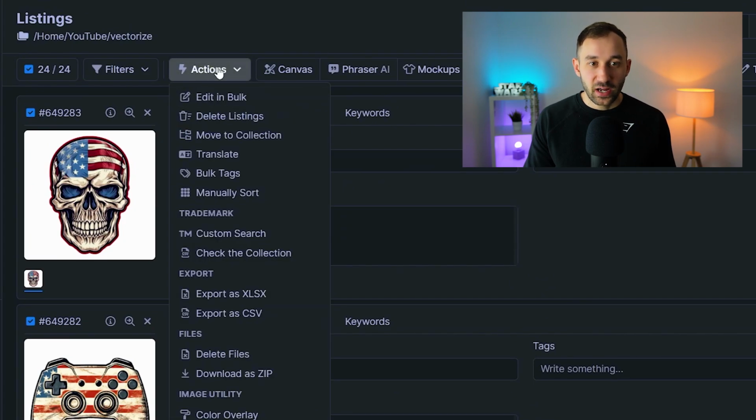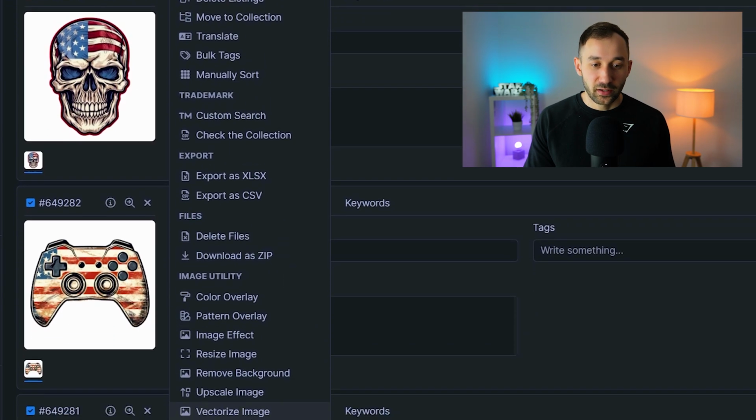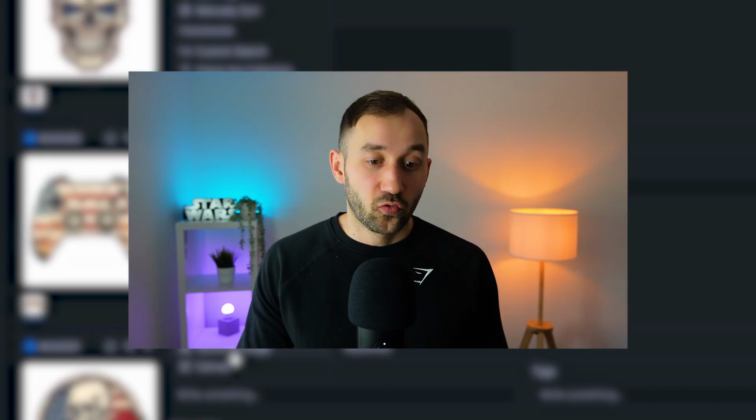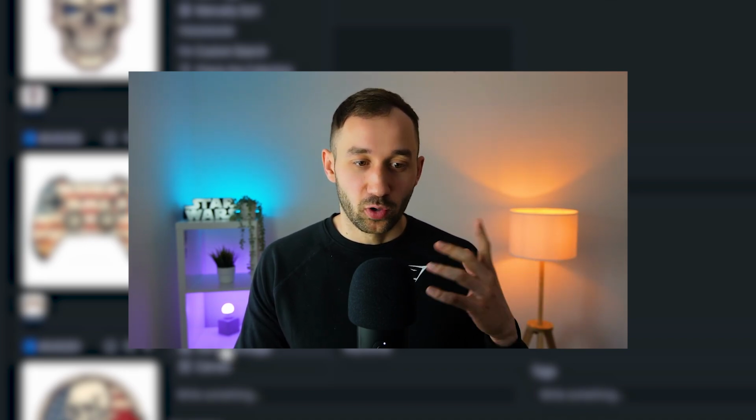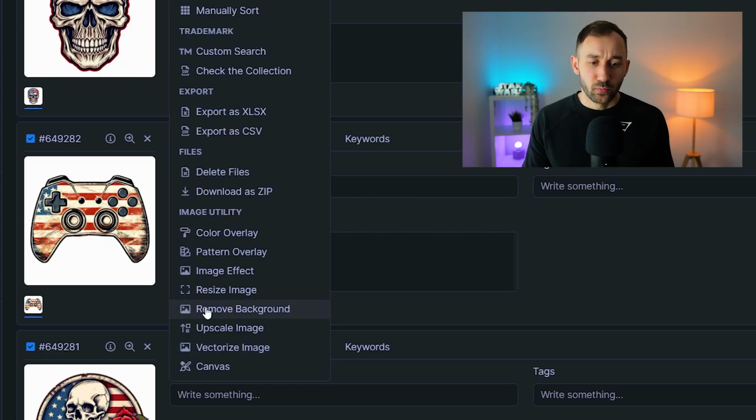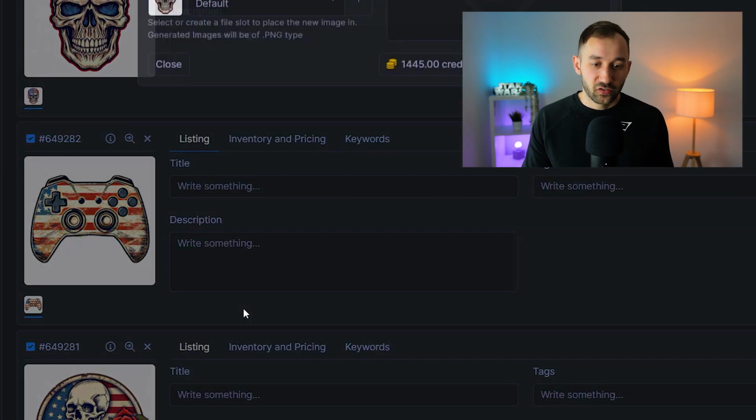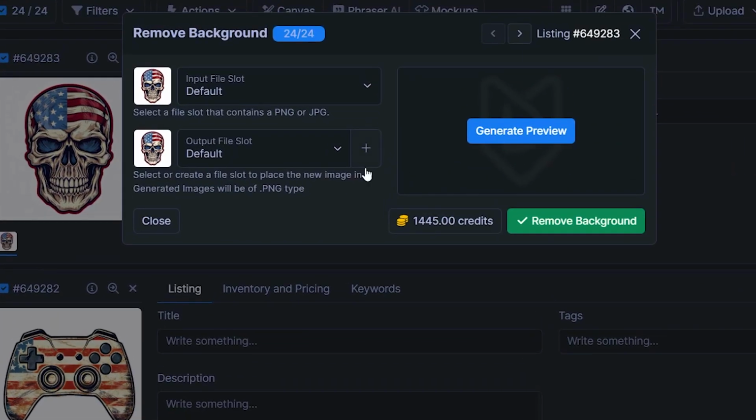Now, when you click on actions right here, there's a long list of them at the bottom. We now have Vectorizer. Before I vectorize these, I would like to give you another optional step. This is optional, you don't have to do it. It depends on your types of images or whether you want to do it yourself manually. So remove background. I'm going to click on this first, and this feature costs credit, so it's not free. That's why I'm saying it's optional, right? You don't have to use it.